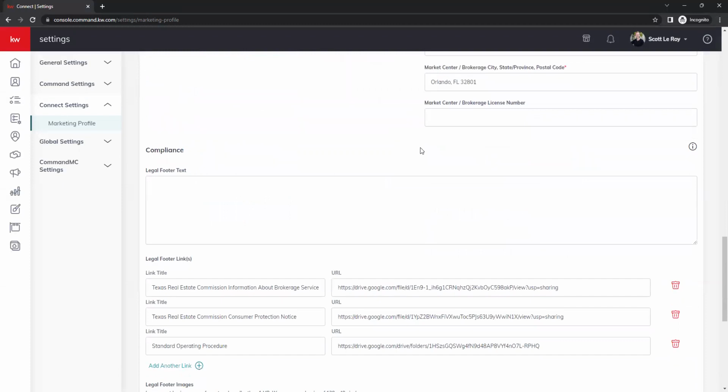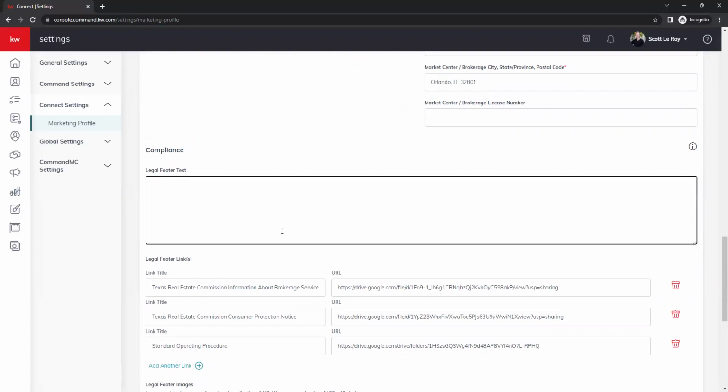Next up, we have legal footer text. So you don't usually need anything here unless your office requires anything. You do not need to have the little blurb that says each office is independently owned, as that is automatically on your marketing. So if you have that typed in here, it's going to show up twice.